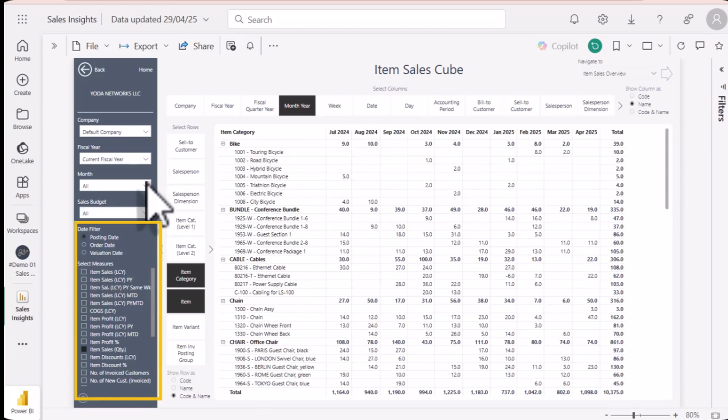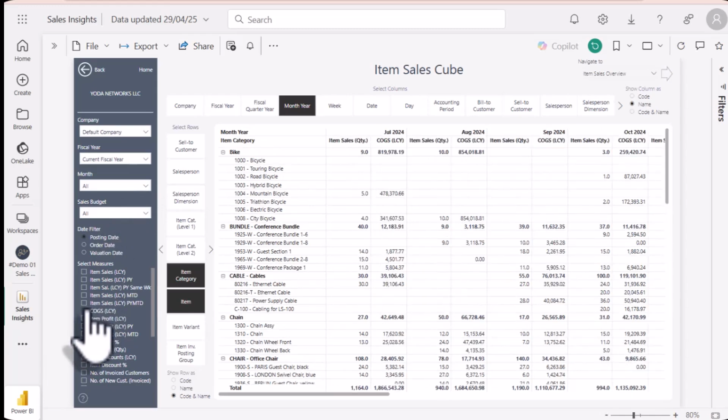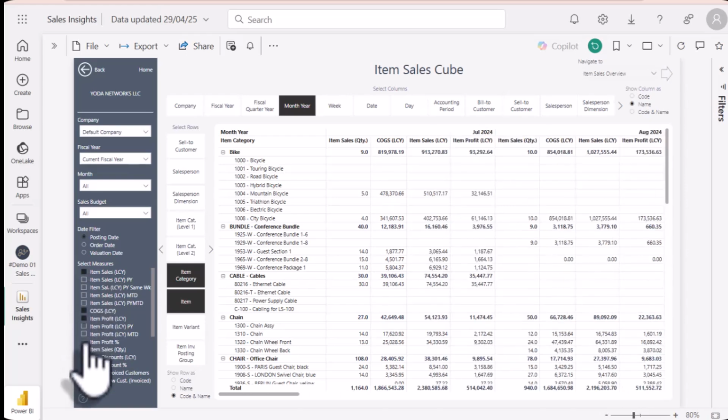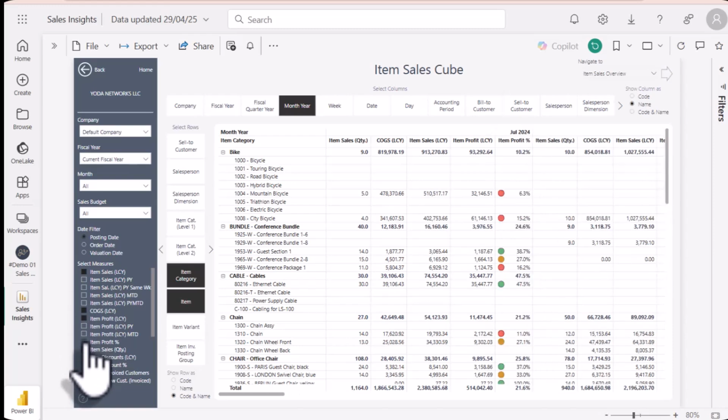Below that, you'll find a wide range of measures you can add, giving you full control over which metrics matter most when analysing your sales. As you can see, the report is currently showing sales quantity, but just like with the slicers, you can hold Control or Command to add others, such as cost of goods sold, the sales amount, the amount of profit, and even the profit percentage.